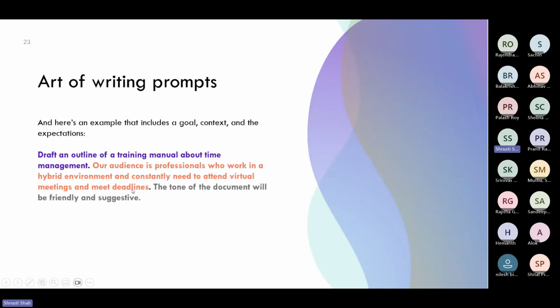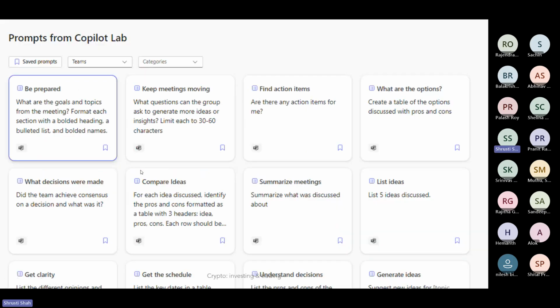Now, whenever you start giving prompts, just keep this in mind. Do you have a goal? Yes. Do you need to give context? Yes, you need to. Expectations? It's fine whether you give them or not. My expectation is already given here: I want to draft an outline training manual. Also, the tone should be friendly and suggestive. I've given that expectation. But if you don't have an expectation, let's say when I'm drafting an email to a VP, I don't want that email to go in a friendly tone. It should be a strictly formal representation of whatever I'm talking about. Hence, you have to give the tone in your context as well. So this is the sample prompt. Coming to the next.